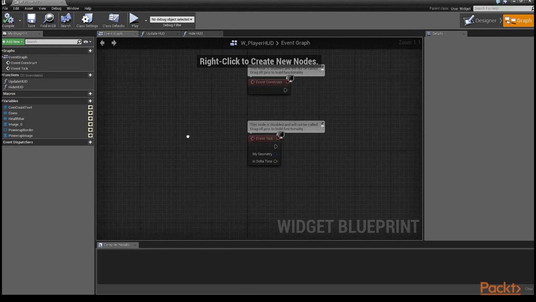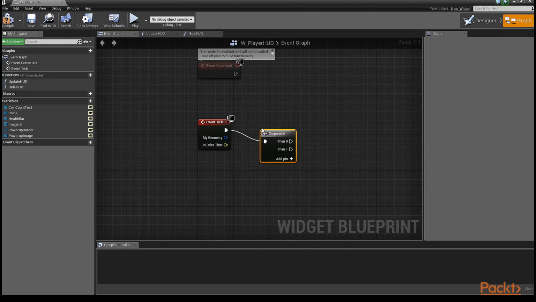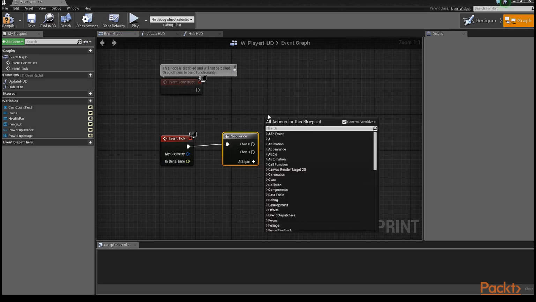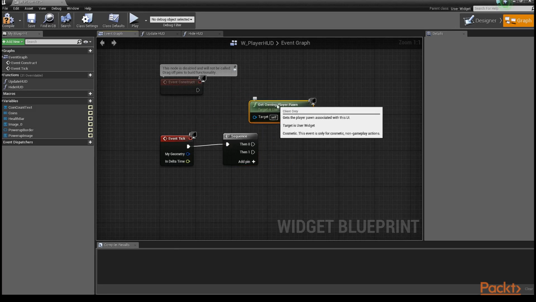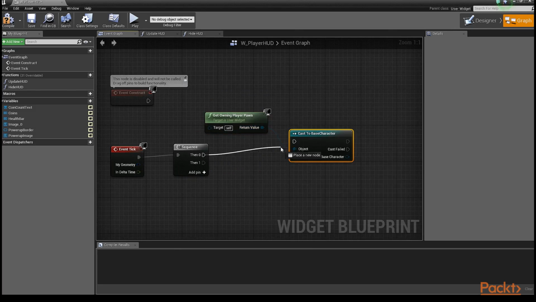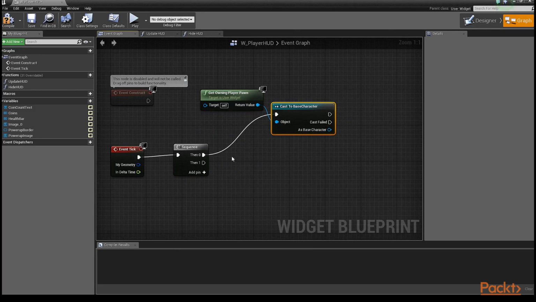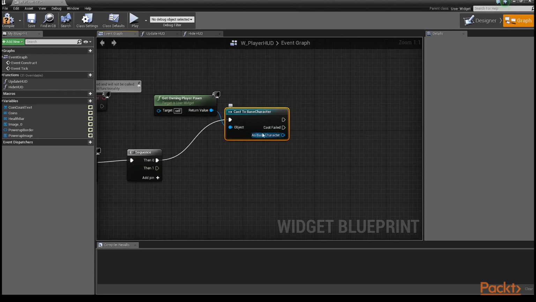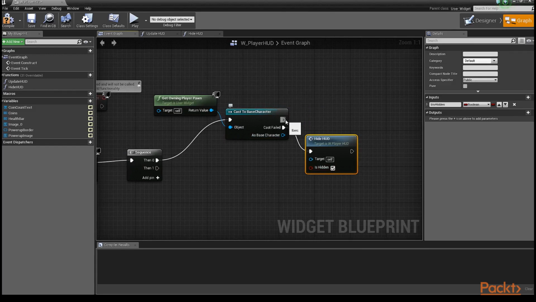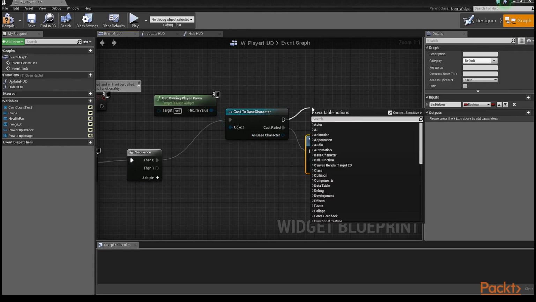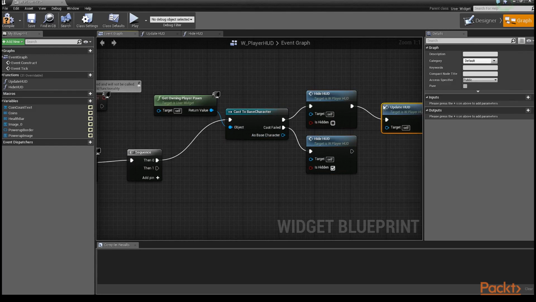We'll move back to our event graph and over to our tick event. From here, we'll add a sequence to keep our code clean. From the Then 0 pin, we'll get our player pawn and cast it to base character. If it fails, we call hide HUD with IsHidden set to true. If it succeeds, we hide the HUD with IsHidden set to false, and then call update HUD.